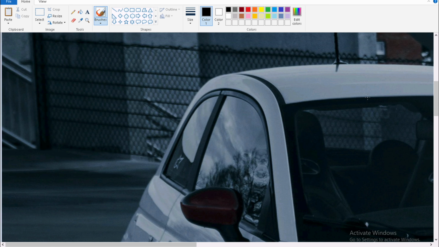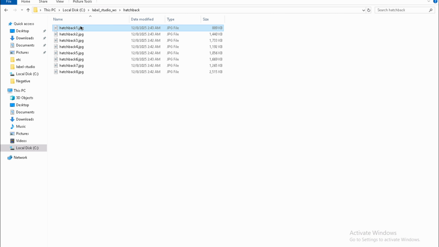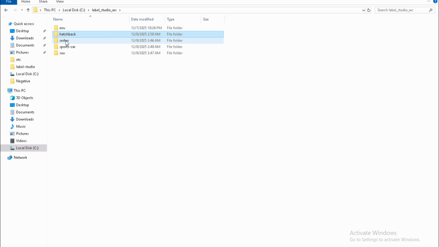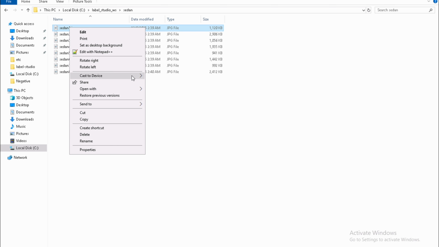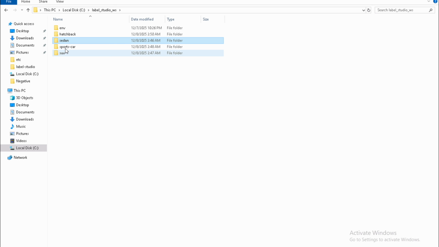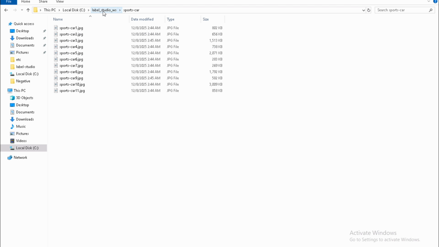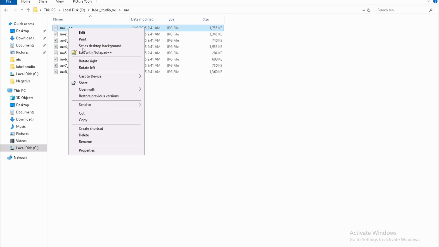Here you can see the image, and these images we will train in our model. I have a different type of cars, sedan. If I open it in my browser, you can see here the cars, the sports car, and SUV. So these are the different types of car I took for this demonstration.